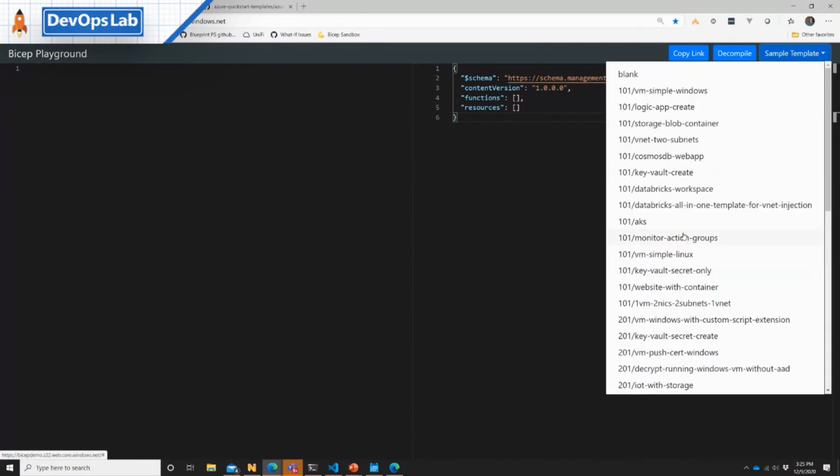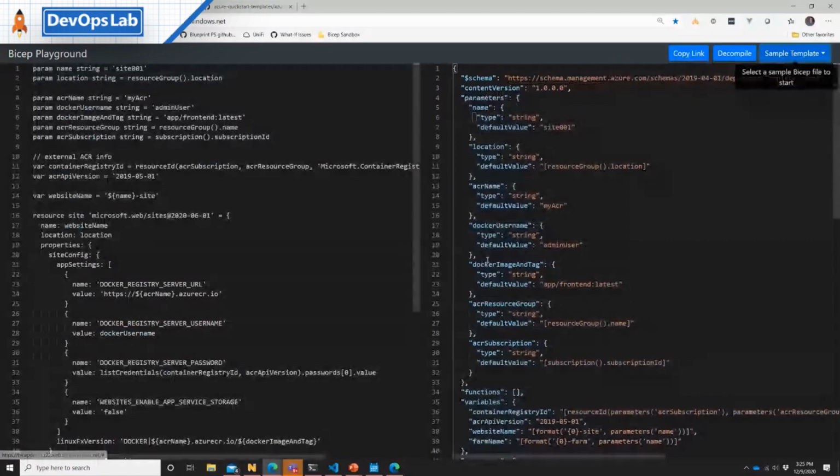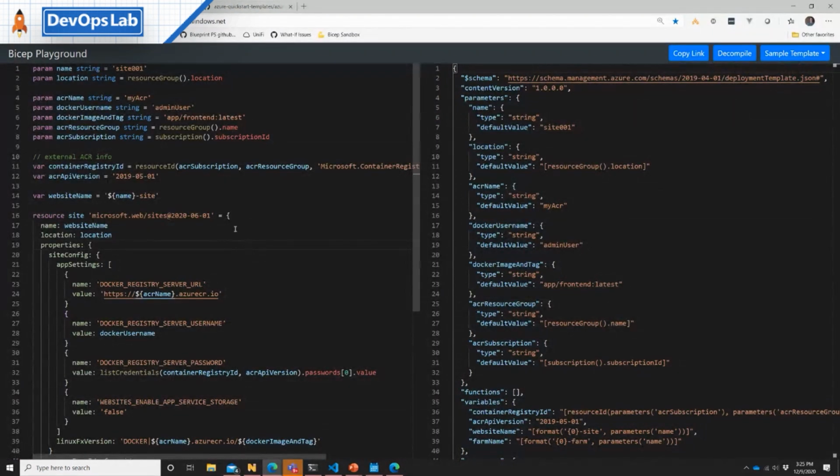Okay. And I can pick from a bunch of samples that the community has been contributing to kind of get started and kickstart the Bicep development. So this is a little more complicated, but really the same core idea. I have a bunch of parameters here. So ARM templates have parameters, Bicep has parameters.